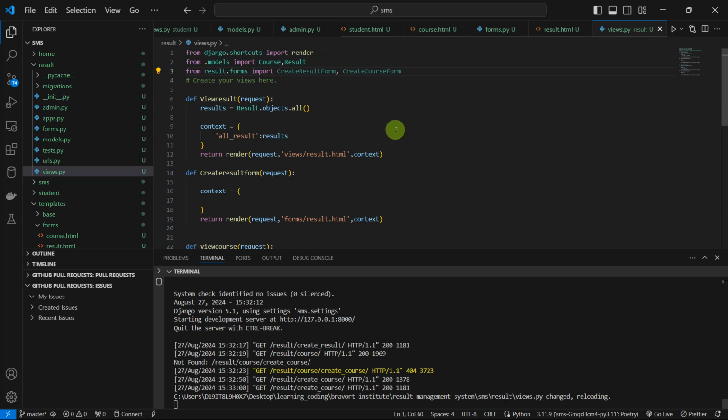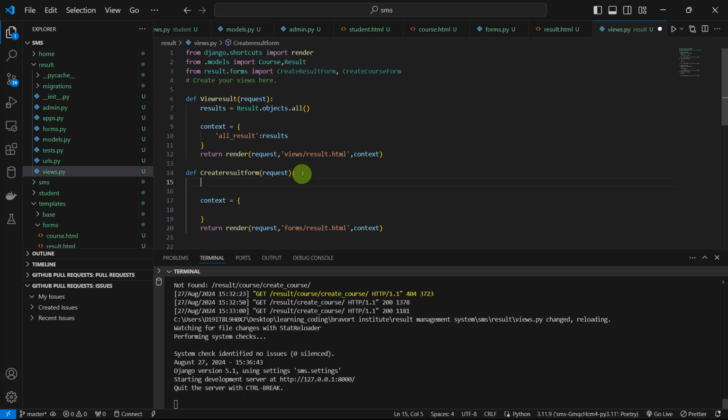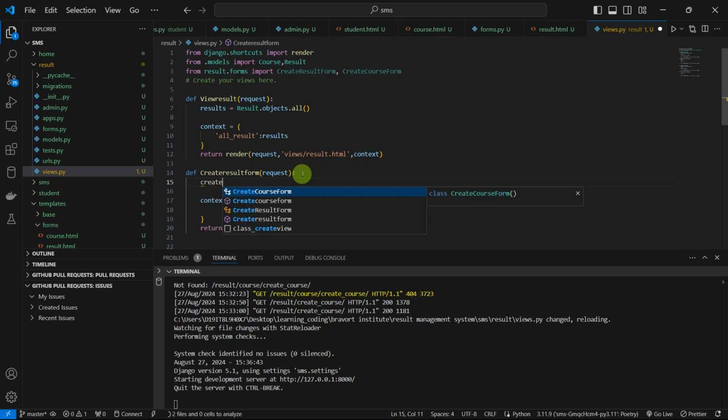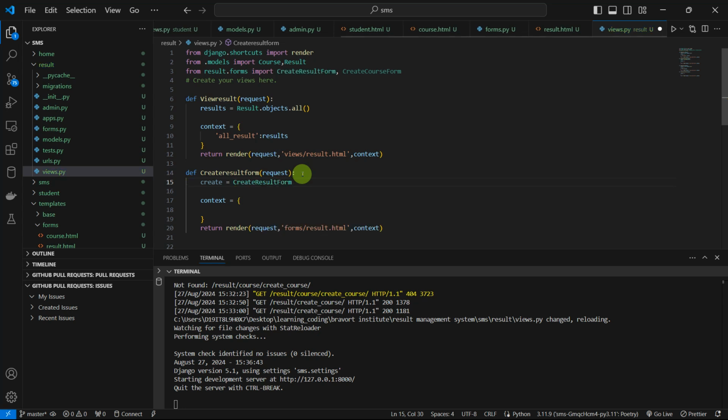I'll save. I don't think there's any error. In my create result form, I'll just say maybe create as a variable. I'll now say create result form, and I just call it as an object, right?